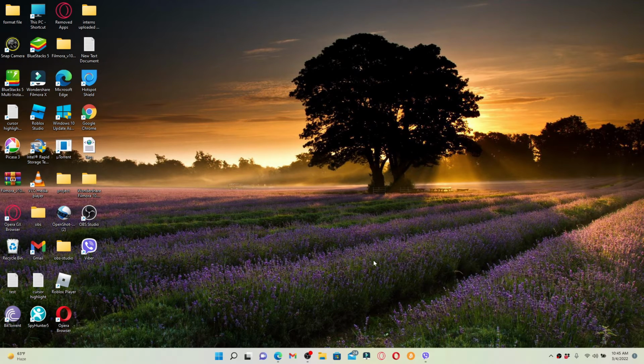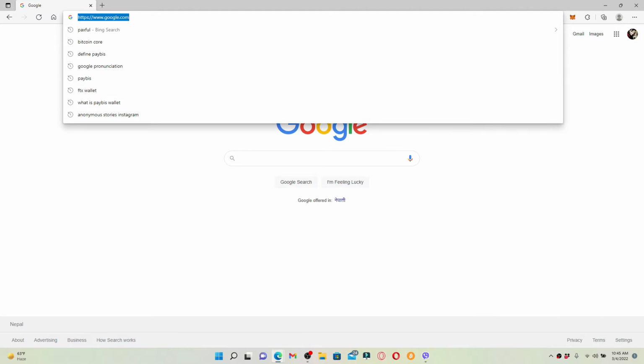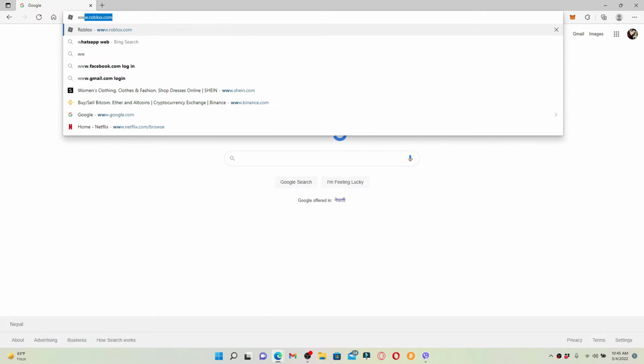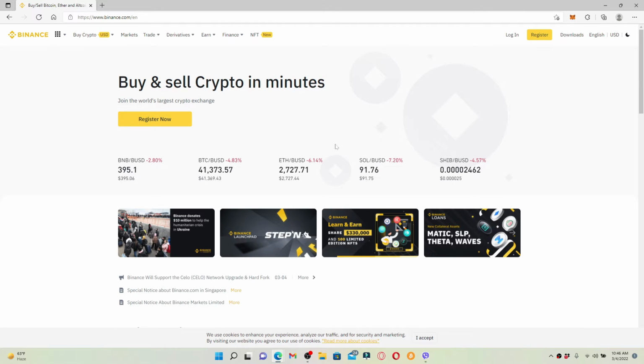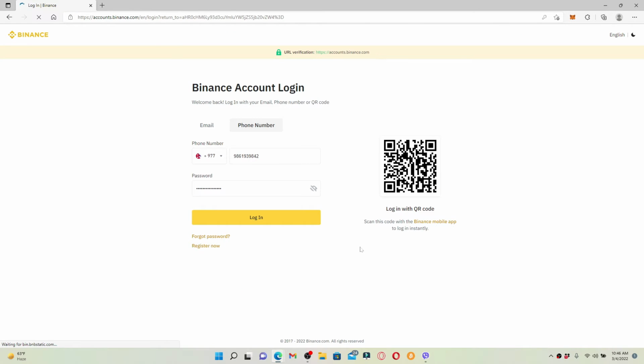In order to log into Binance with QR code, open up a web browser first. In the web address bar that appears at the top, type in www.binance.com and search. You'll end up in the official web page of Binance, which looks like this. Go to the login button at the top right hand corner and give it a click. This will take you to the login area.